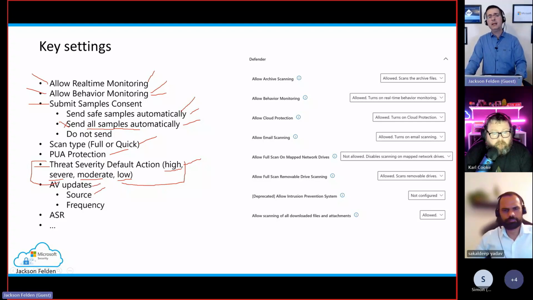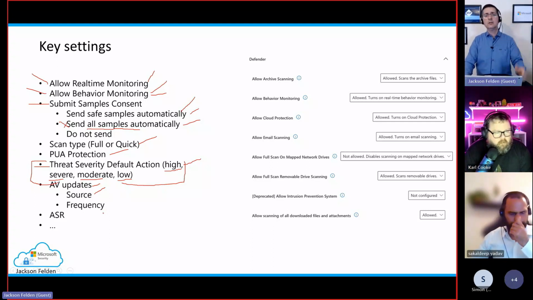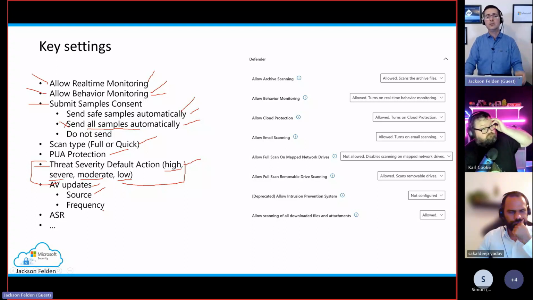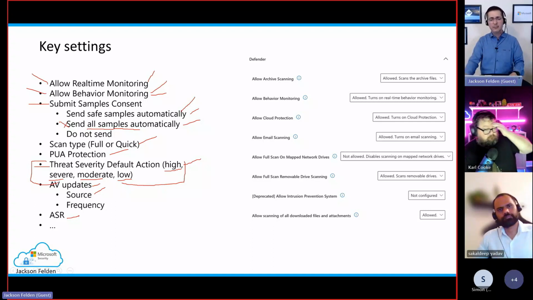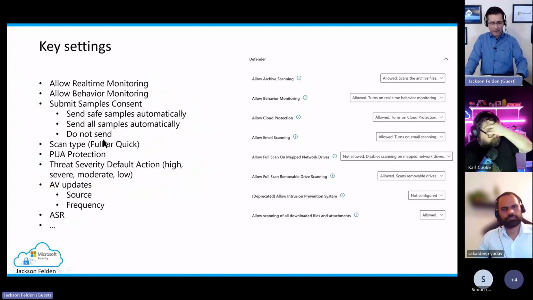When it comes to the AV updates, what's the source? You want to get that from a file share, from your WSUS internally, or maybe just straight from the internet. For enterprise, with thousands of servers, to avoid overloading the link, the best configuration would be to set initially to get the updates from a local source. If that local source is not working, then bring from the internet as a kind of redundant option. And then the ASR, those 16 rules are always important for us to enable, again, to reduce the surface where the bad actors can get in.